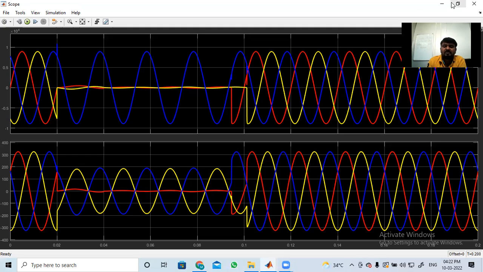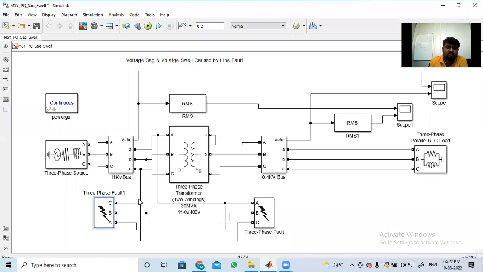This one we will discuss in the next week, in the next class. So that is the double line fault. We'll consider that one and discuss it next.